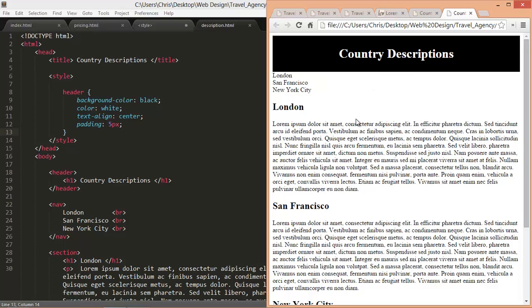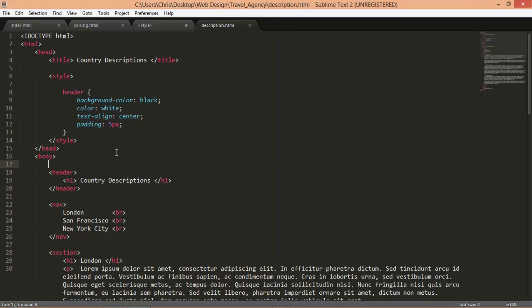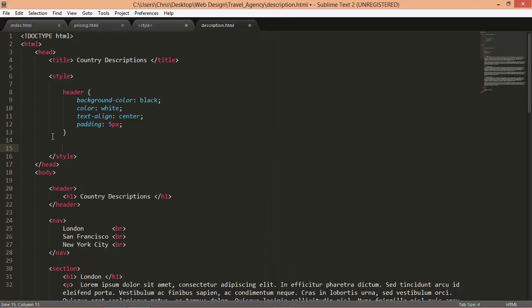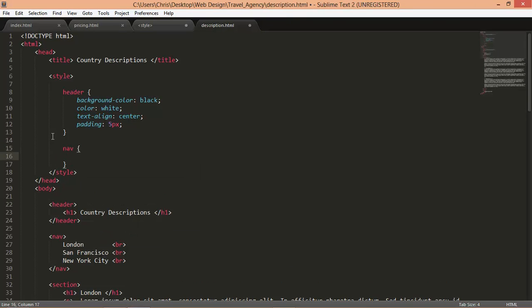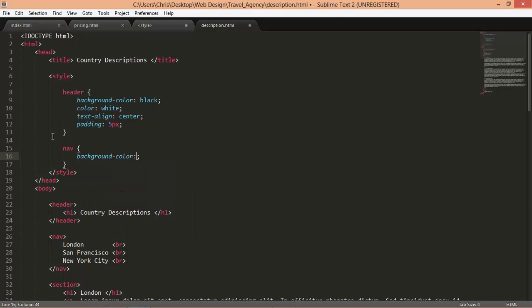So next, what I'd like to do is format it so that the nav bar is on the left, and all these sections are kind of to the right of the nav bar. So to do that, inside the nav style tag, let's give it a different background color. I want something pretty close to saturated. So yeah, that's a color that's like a gray color.